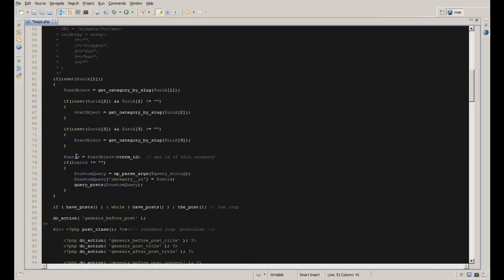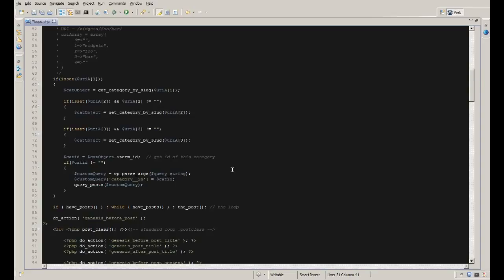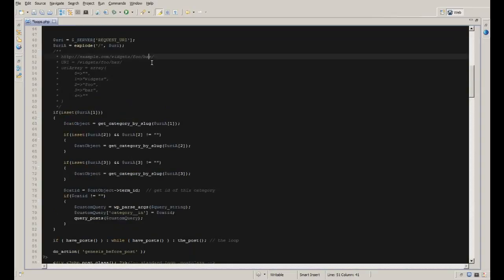After that, we get the cat ID, which is set in the term ID. If the cat ID is not blank, then we go ahead and perform a custom query. And this comes right before the traditional loop: if have posts, while have posts, the post, yada yada yada. For example, if bar here were actually a post, then that would be the post slug. The term ID would not be returned by cat object.